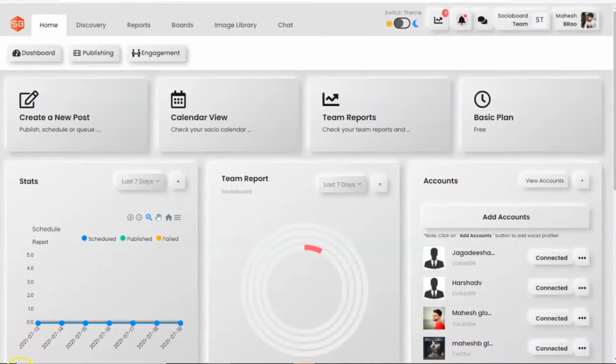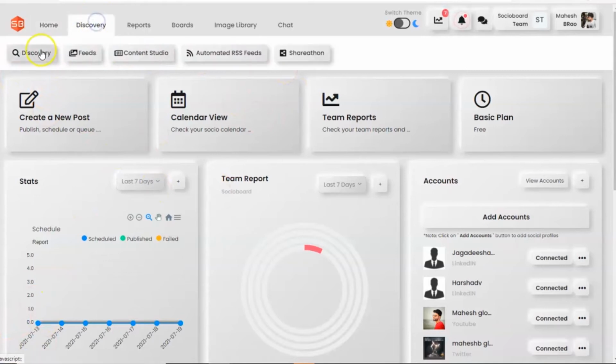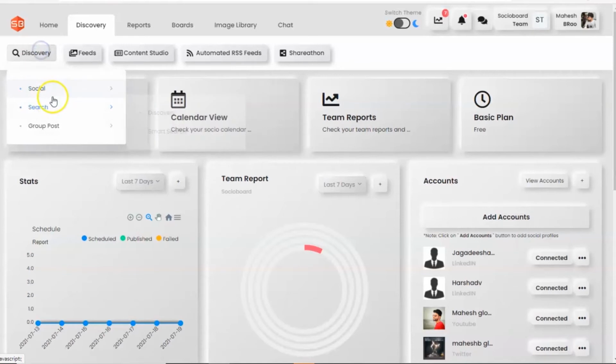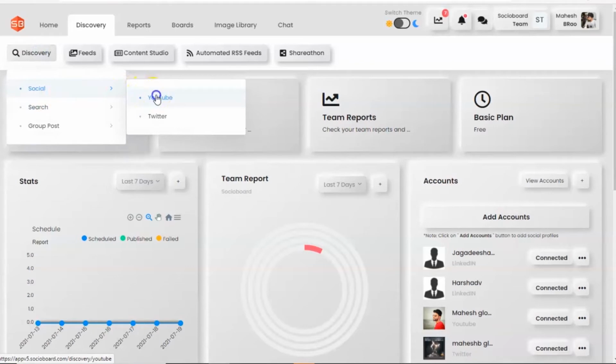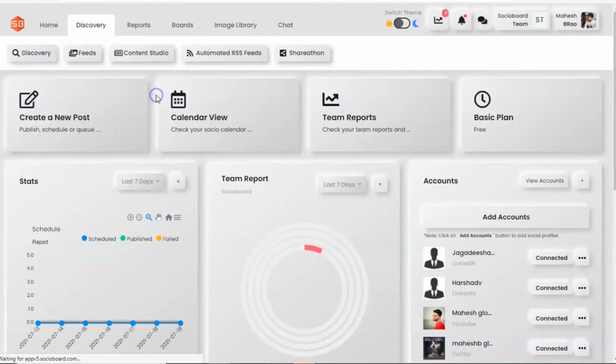Here in the Socioboard dashboard screen, on the right side of Home, you can see the Discovery option. After selecting that, you can see several options. There, click on Discovery and select Social. There you will get two options, YouTube and Twitter. Here we have selected YouTube.